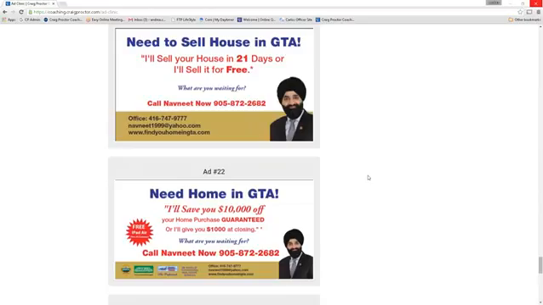Okay, so it says need to sell your house in the GTA. That's not the headline. The headline is the benefit, and the benefit is I'll sell your house in 21 days or I'll sell it for free. And you're going to make that the headline overwhelmingly. You're going to take away "what are you waiting for?" That's fluffery. All right? And that is what it's going to say.